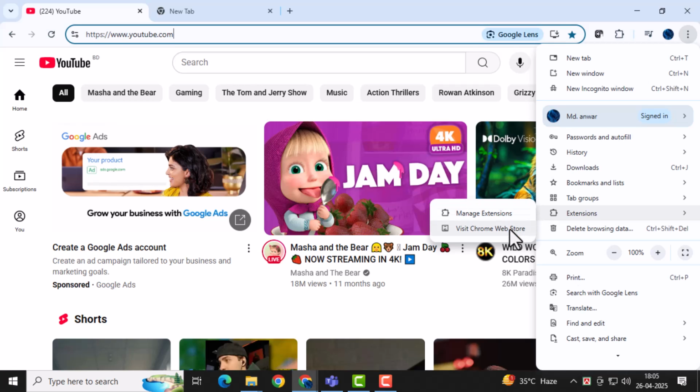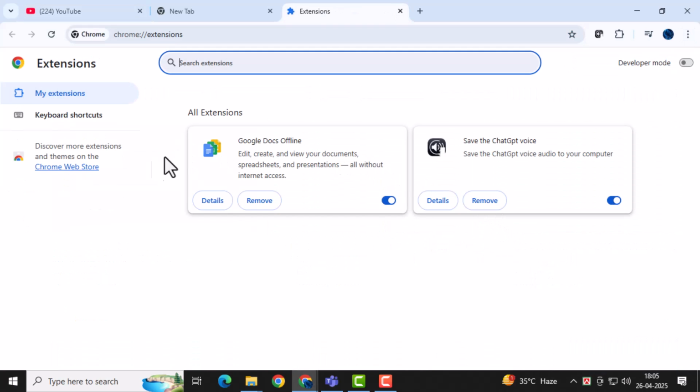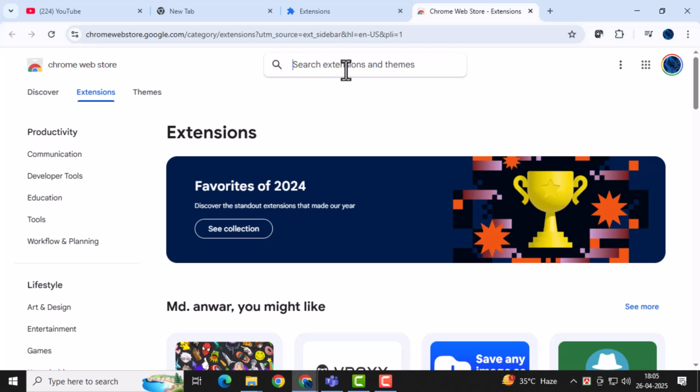After that, click on Extensions in the Settings menu. Extensions are small tools that add new features to your browser, and that's what we need here. Then, click on Chrome Web Store on the left-hand side of the Extensions page. The Chrome Web Store is where you can find and install new extensions.